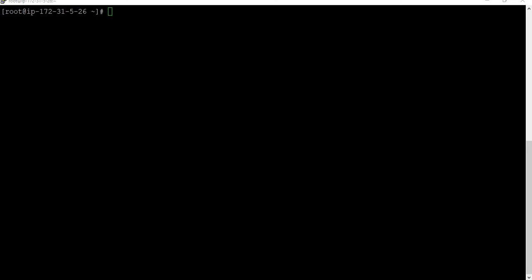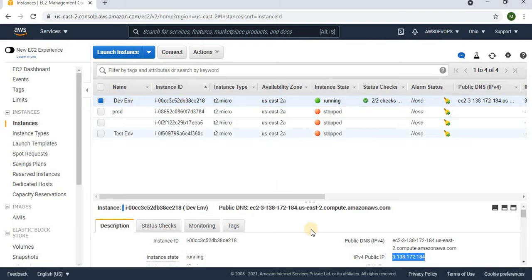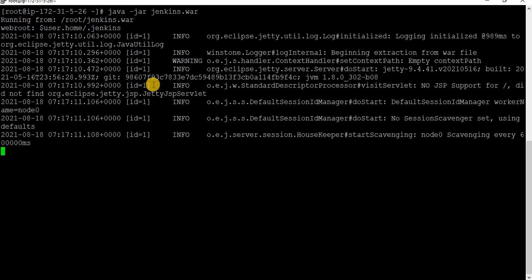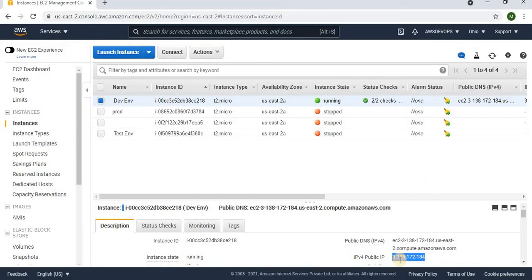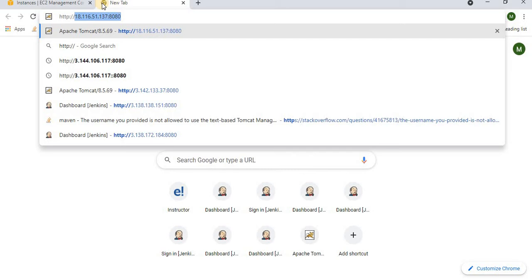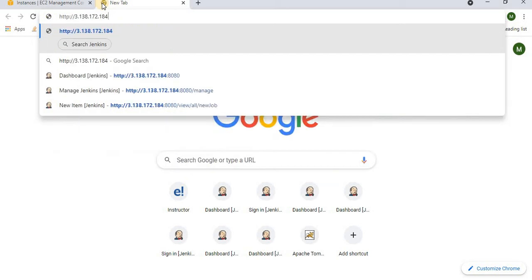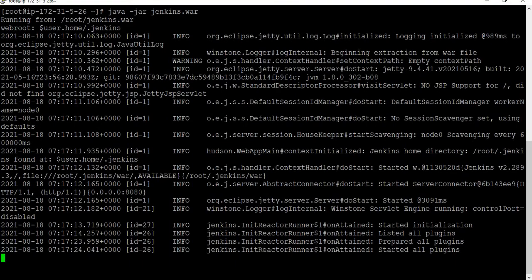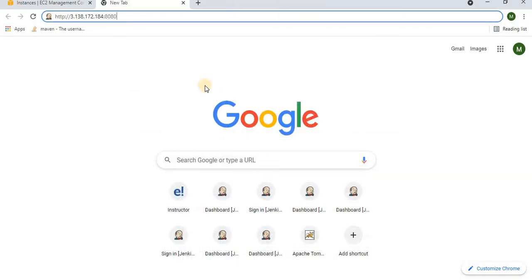I've just started my development server here, the dev environment. I'm starting Jenkins here with java -jar jenkins.war. Let it get started. Meanwhile, I'll copy this public IP. Let it come up and running so that we can proceed. Okay, it came up and running.